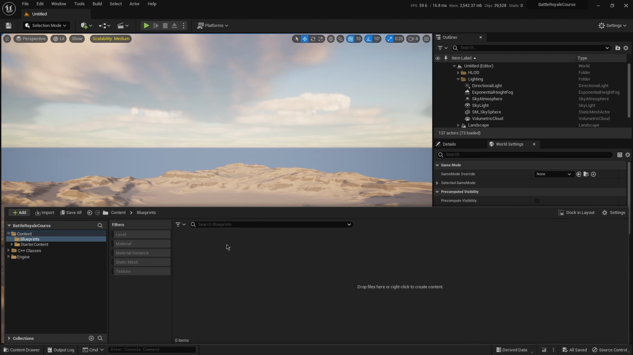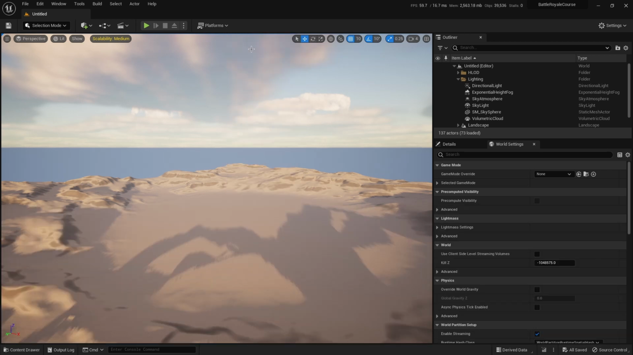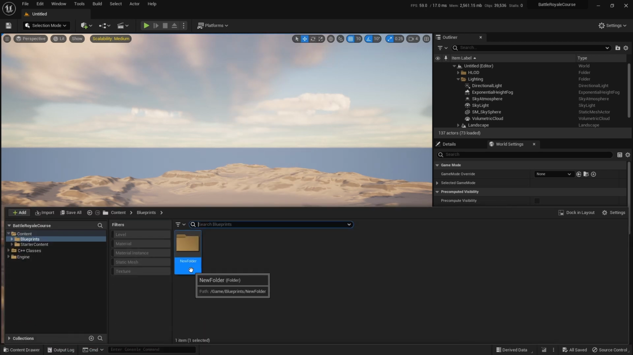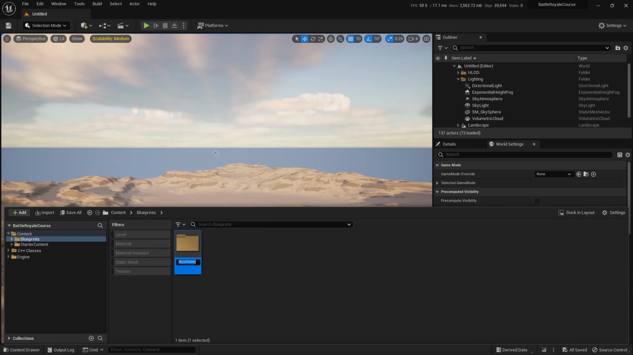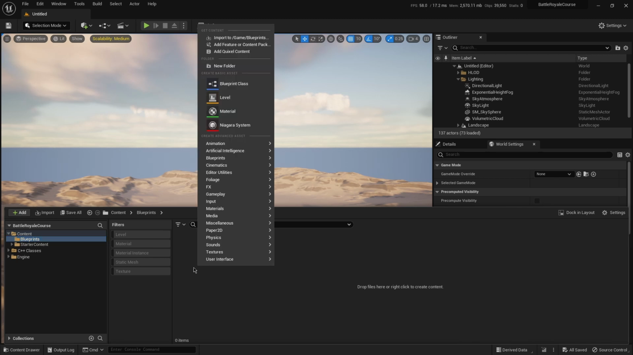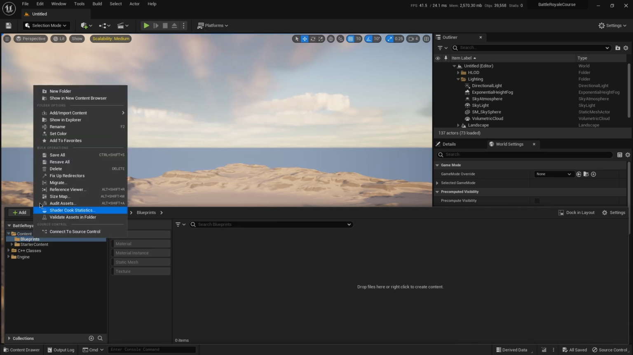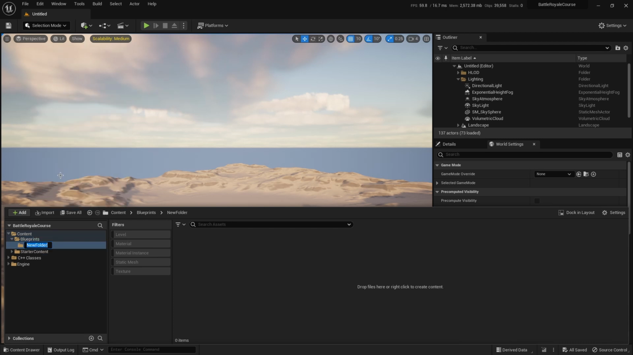then add a new folder and let's rename this to Characters. Okay, so this is a very common bug where whenever you create a new folder it gets lost. So you can right click at this location and then create a folder and then it doesn't go away.